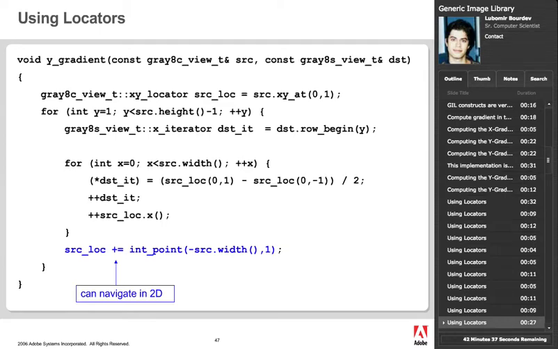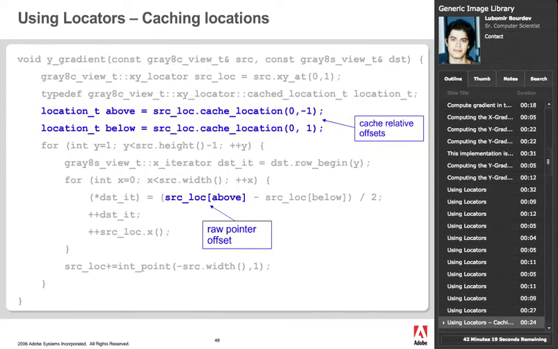One problem with this code is that accessing the neighbors given their X and Y offsets may be suboptimal, as it involves multiplication and addition. Notice though that the distance between a pixel and its vertical neighbor is constant regardless of the pixel location. GIL allows us to cache that offset by computing it once and then using the cached offset, which amounts to a raw pointer offset. In this case, above and below are integer offsets, and accessing them amounts to a raw C pointer offset.